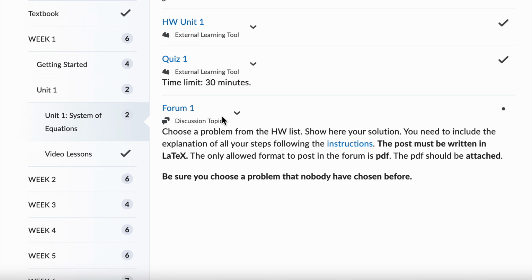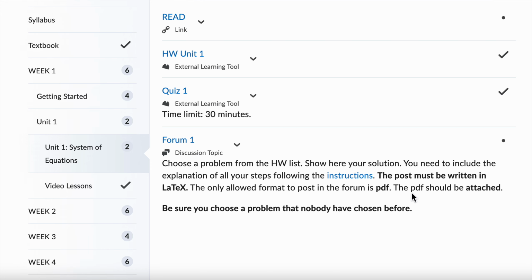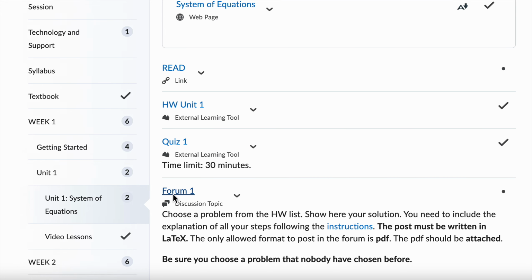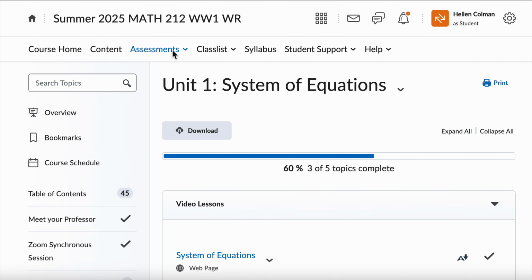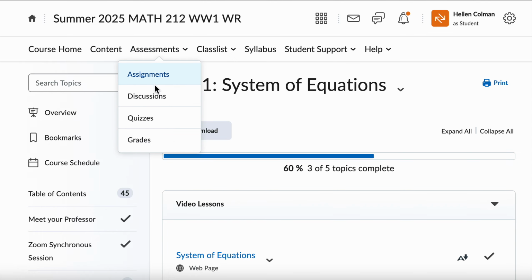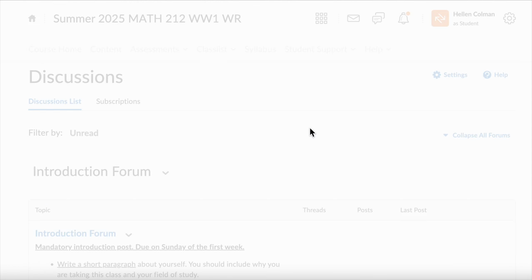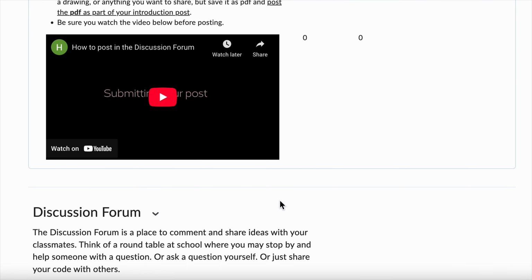And for the forum, be sure that you follow the instructions, and also be sure that you are all set for LaTeX already, because these forums need to be written in LaTeX. Okay, so all these things are accessed already in each lesson. Also, the forums can be accessed from here. When you click on assessment, you have here discussions, and you can see all the forums here.